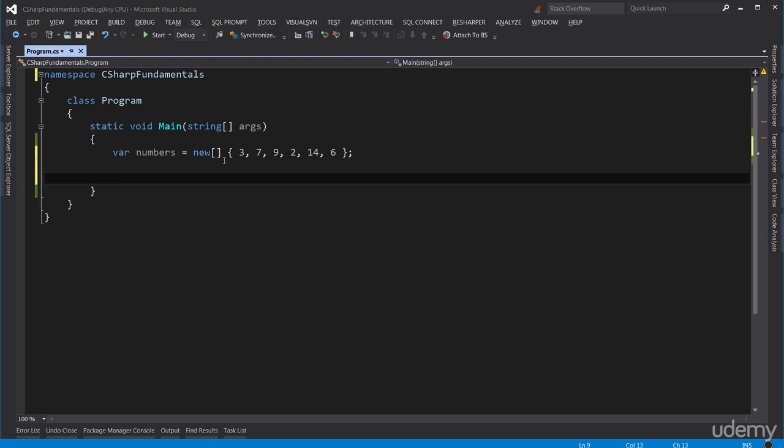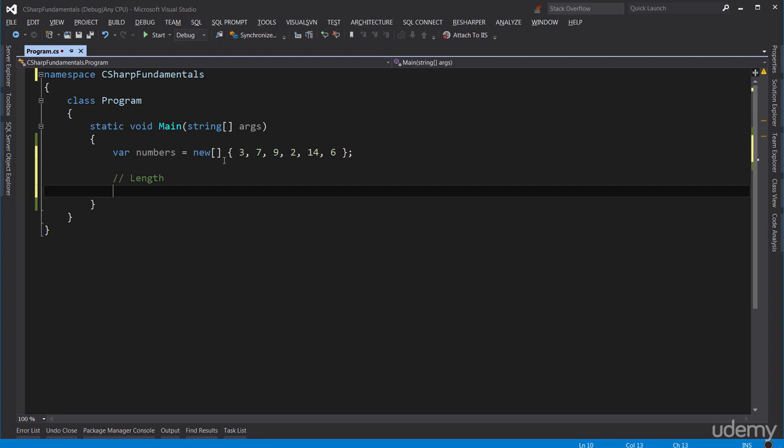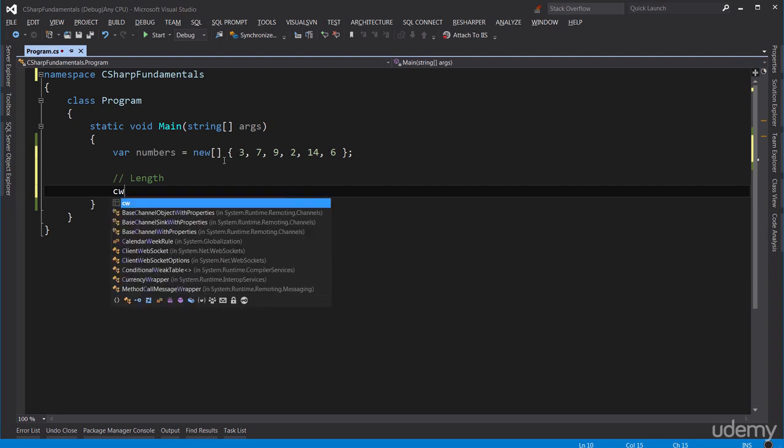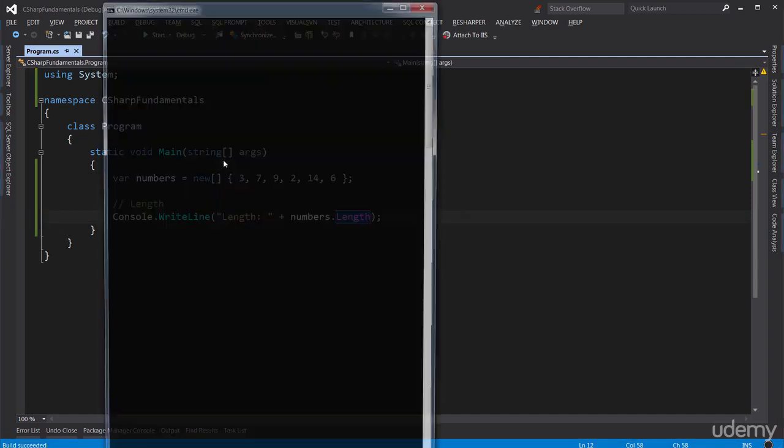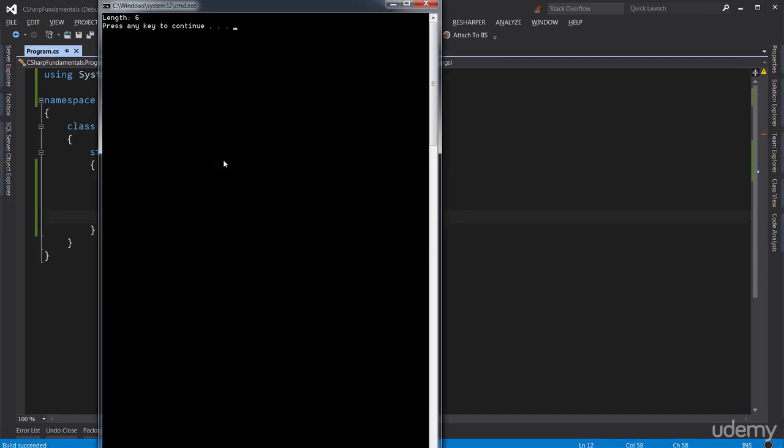Now, let's take a look at the length property. Length returns the size of the array. So in this case, we have 6 elements in the array, so the size of the array is 6. So console.writeLine. Let's run the application. So we got 6 on the console.